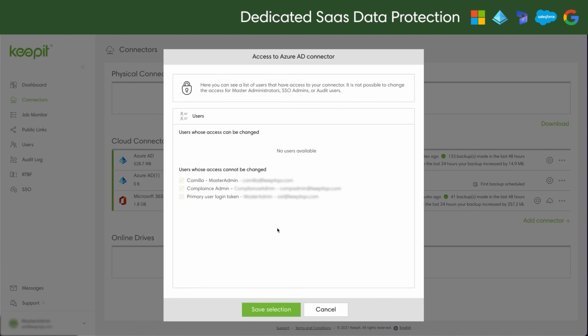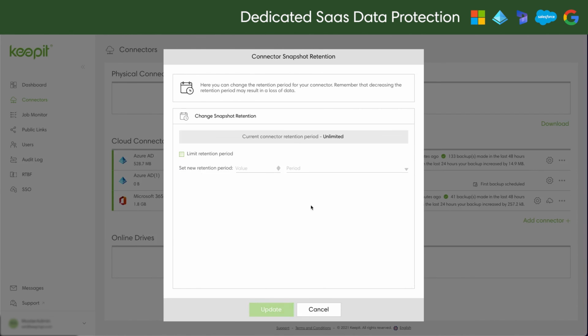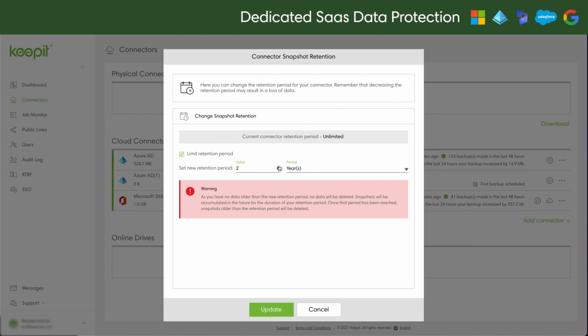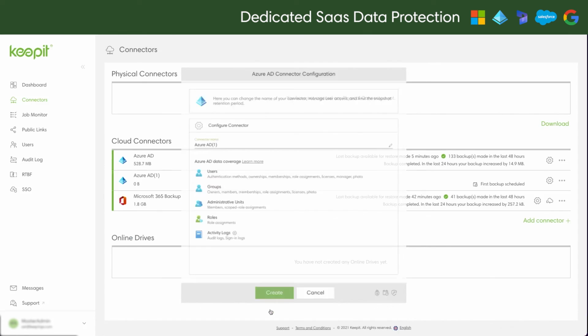Here you're able to determine who has access to the data under protection. So not every backup admin will have the ability to go in and restore it, just ones you specifically name. And then you also decide how long you want to keep your data. If you want to only keep it for a few years, you can quickly set that here. Then once you have the configuration the way you want it, click Create.